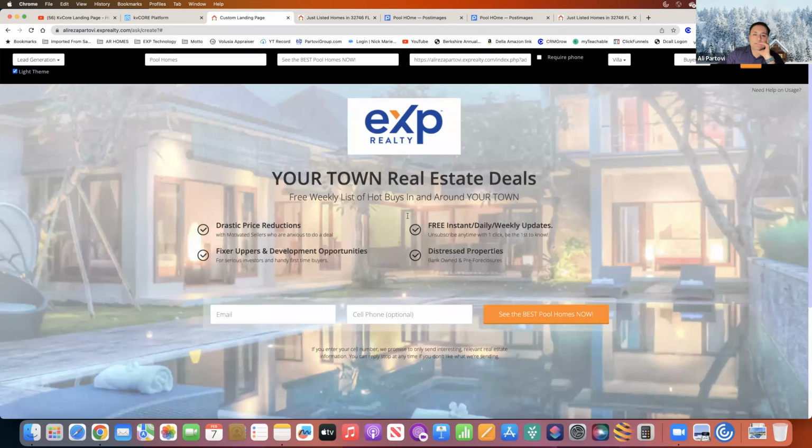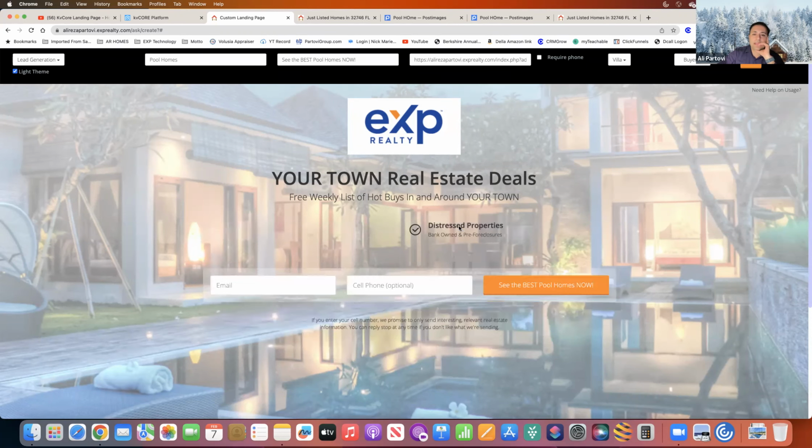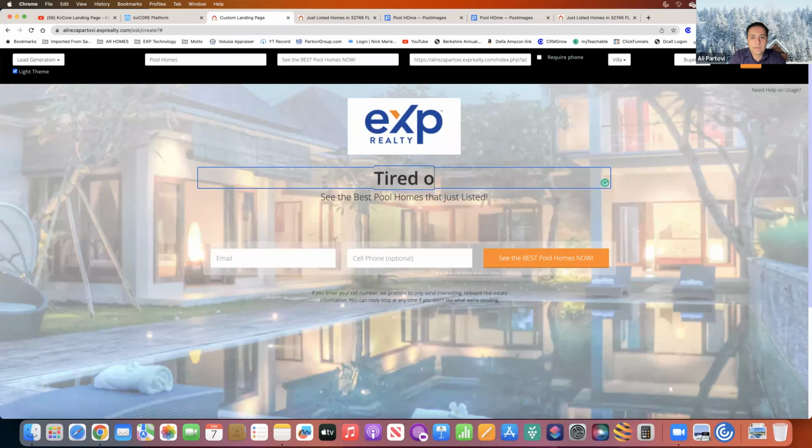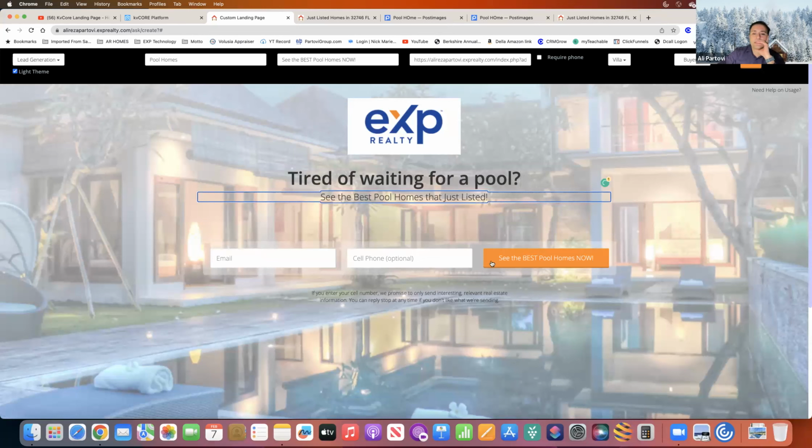Okay, so all this other stuff here, I'm going to go ahead and get rid of this by double clicking because we want to have only one action that they can take. And in here, we wrote that we were going to write, see the best pool homes that just listed. Okay, and then over here, I'm going to write, tired of waiting for a pool. Because as we all know, right now, a lot of pool contractors don't have a lot of time. So everything is looking good here. I like this, right? Any questions so far on this before I save this?